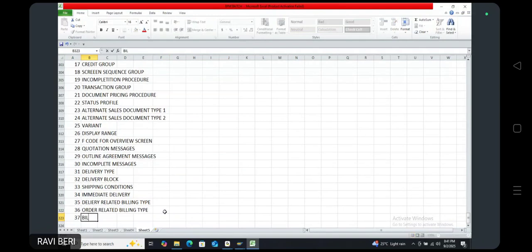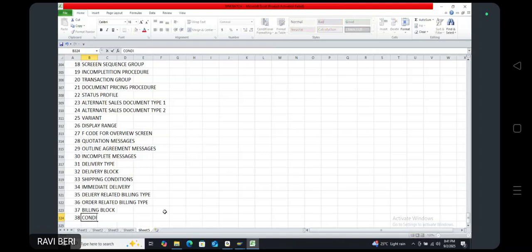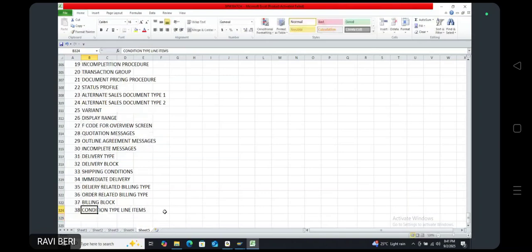Next, billing block. If you maintain billing block, then order will be automatically blocked for billing. Then authorized person has to cross-check and remove billing block. Then only system will allow to create invoice. So which document types have billing block? Returns, credit memo, invoice correction, debit memo, consignment returns. Next, condition type line items. So here we maintain either EK01 or EK02.